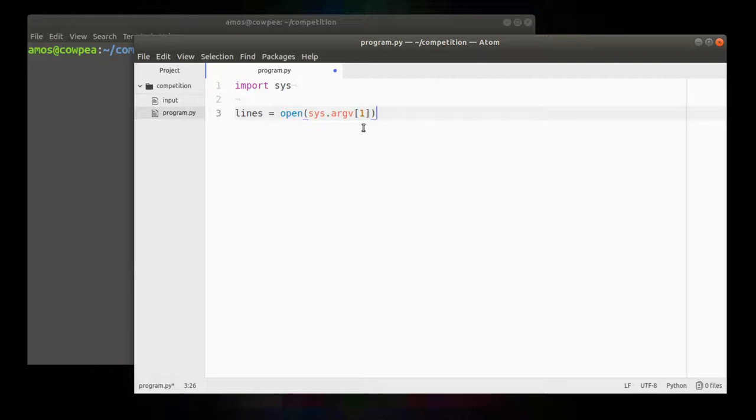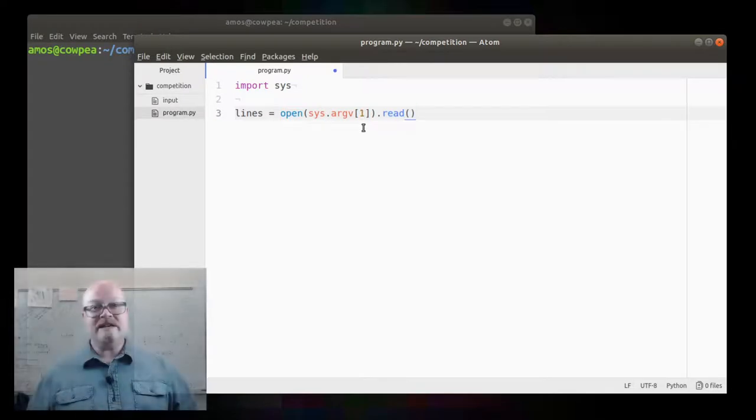So now that we have that file, we need to read the contents of it. So I'm just going to take the file object that comes out of the open call and read it. That's going to give me one super giant string, nothing like a list of strings based on each line. So it's not quite what I want, but it is a good start.